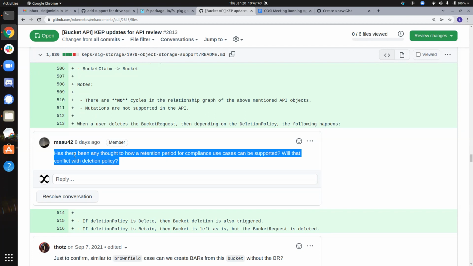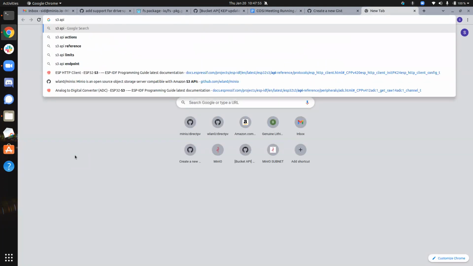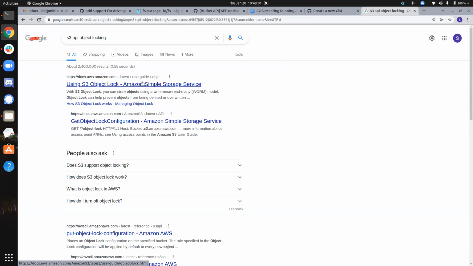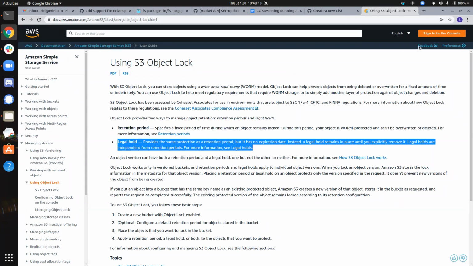I mean, things like retention periods seem like a proprietary, opaque kind of feature anyways. It's an S3 thing. S3 API. Look up object lock. Let's look at object locking, which is more universal. Like Google Cloud also supports it. Azure also does. Okay, retention period and legal hold. Yeah, legal hold is what I mentioned, I think.